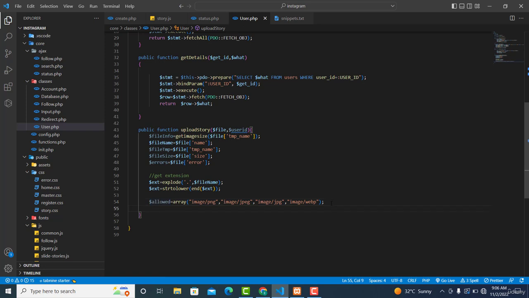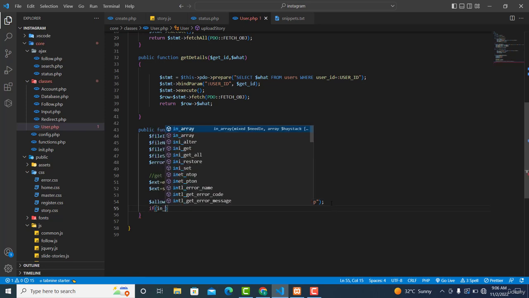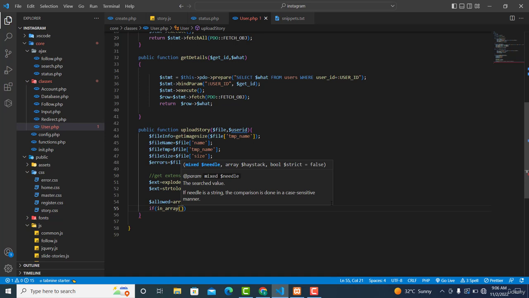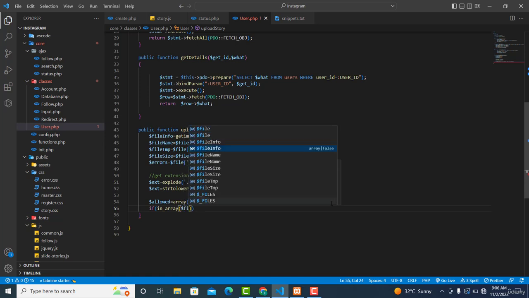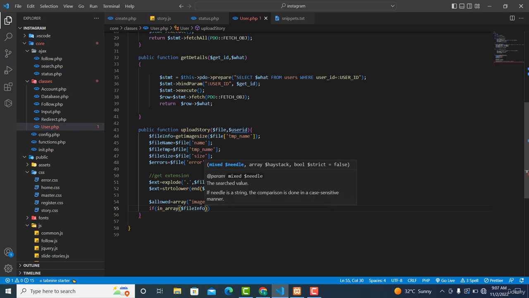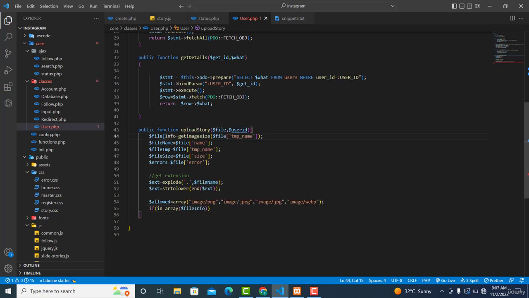So over here will be if in_array $file_info, which is this one, and here will be the mime, and this one will be comma, and this one will be comma again, then this one will be $allowed. This one will check if the file that the user uploaded, which is this one, is inside this one, then continue from here.